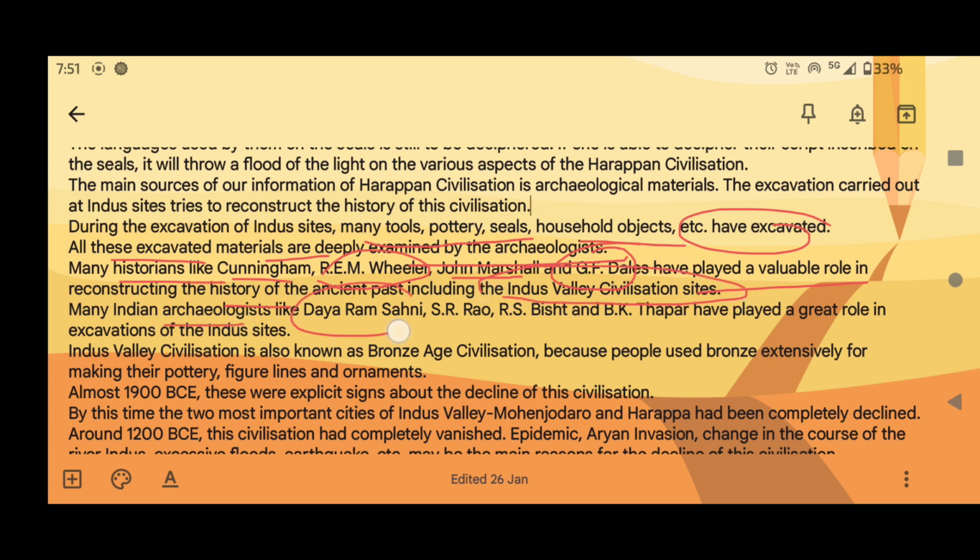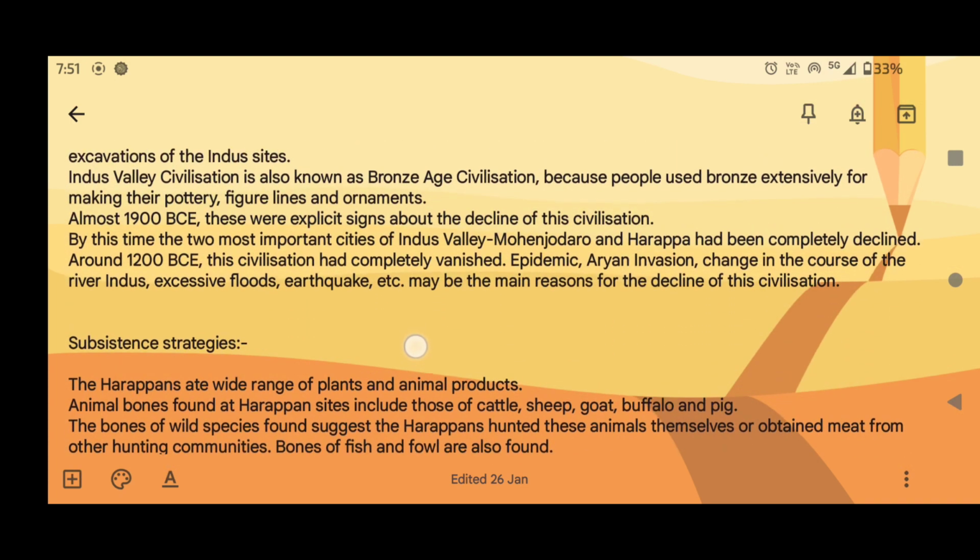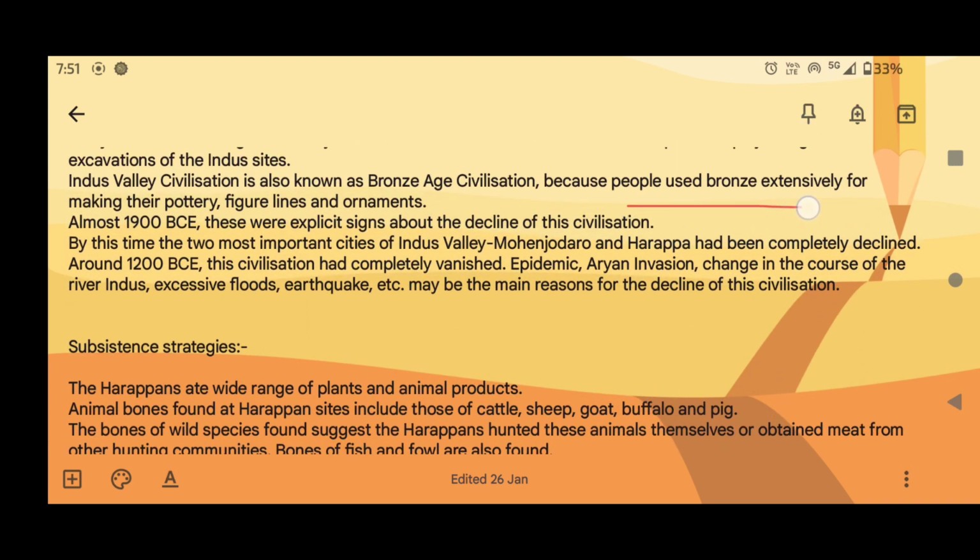Many Indian archaeologists like Dayaram Sahni, S.R. Rao, R.S. Bisht, and B.K. Thapar have played a great role in the excavation of Indus sites. Indus Valley civilization is also known as Bronze Age civilization because people used bronze extensively for making their pottery, figurines, and ornaments.